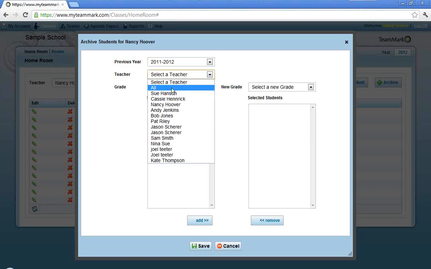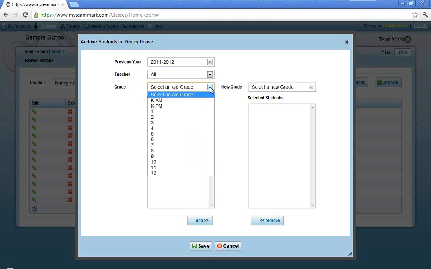So let's say you're a 5th grade teacher. You can do all teachers at the 4th grade level for the previous year, because those students would now be 5th graders. So once you've made those selections, you would set their new grade level. You would say 5th grade on this side, and you're pulling from last year's 4th grade students. Those students would all appear in this box.